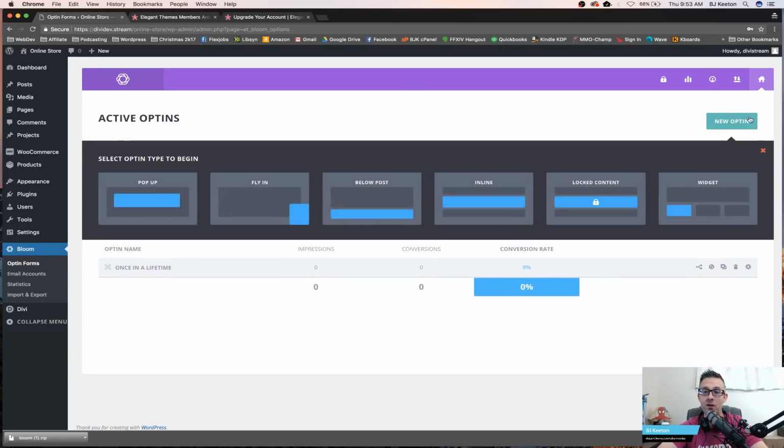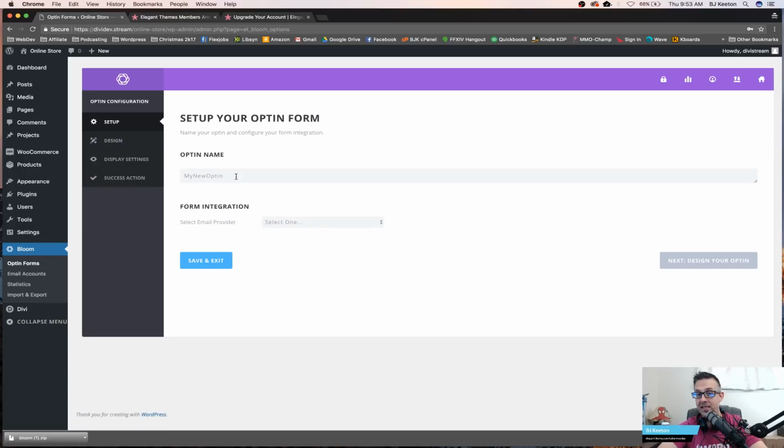So I'm going to click on new opt-in, and you have all of these different options. You can even lock content if you want to. If you're doing an ebook or anything like that, you can get an email and then give them a download link that way. There's also a widget, inline, below, all of this, and fly-in. But we're going to do a pop-up because they have to see it. This is going to be the super discount.